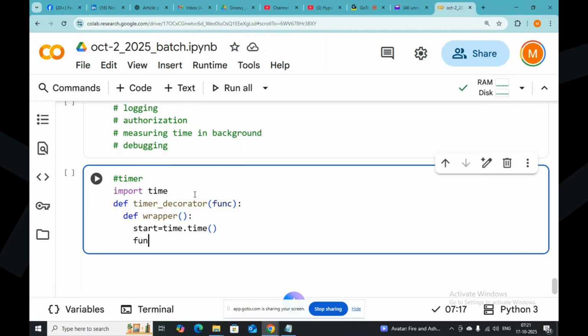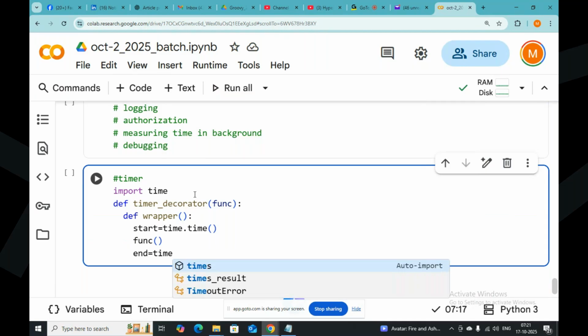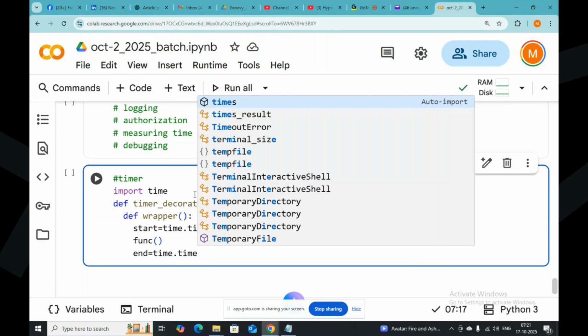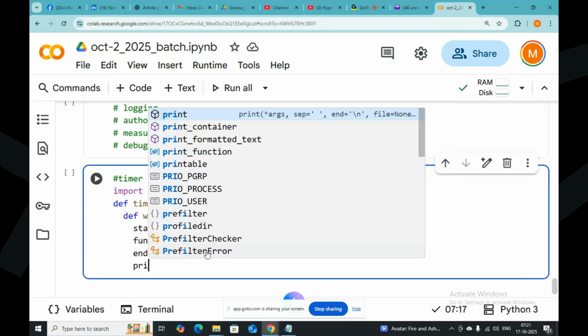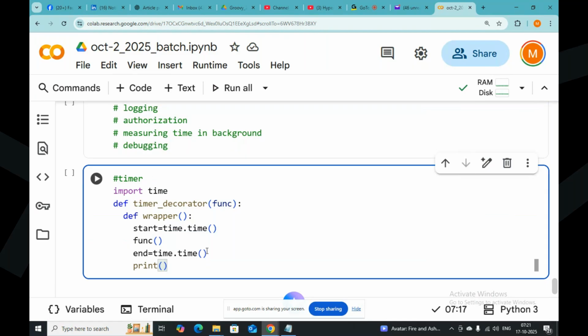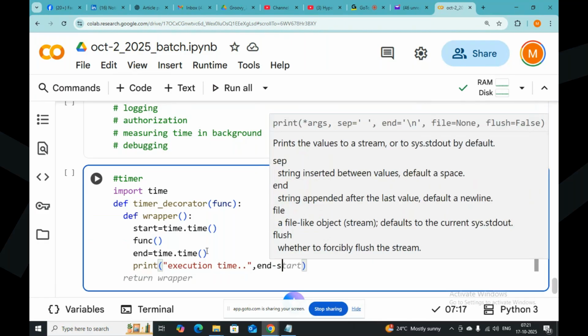After that, I need to call the function. We already have the function, and I'm calling it. Start and end both I'm going to write, so end is equal to time.time(). Start time and end time both I need to calculate here. So start is equal to something and end is equal to something. Finally, I need to print the execution time, with a comma, end minus start. End minus start is basically the execution time, right?